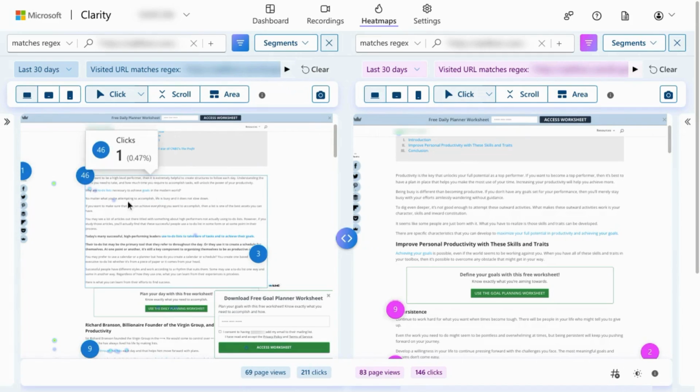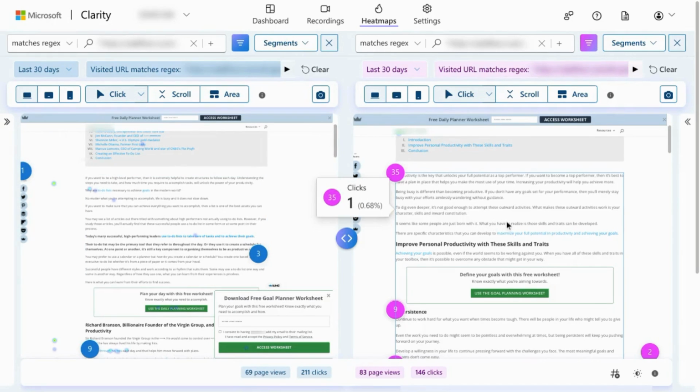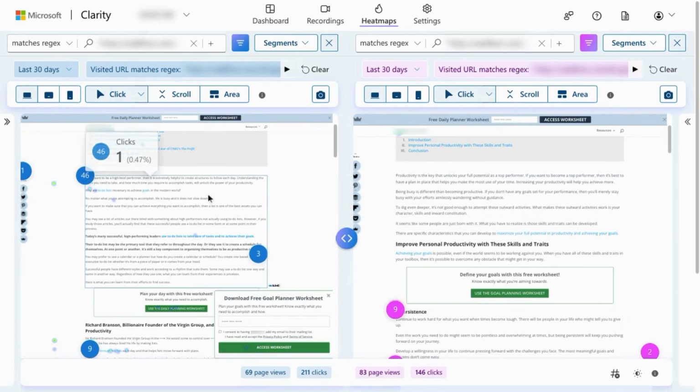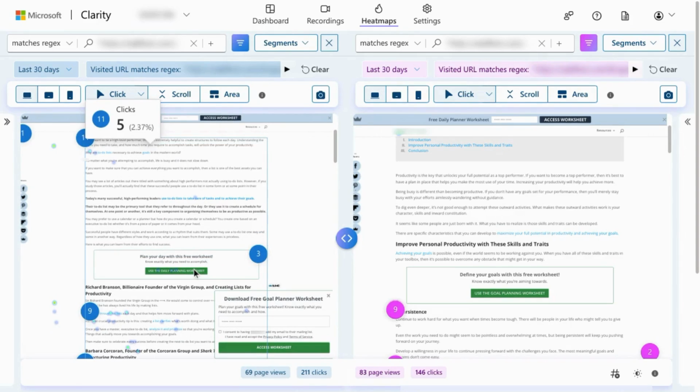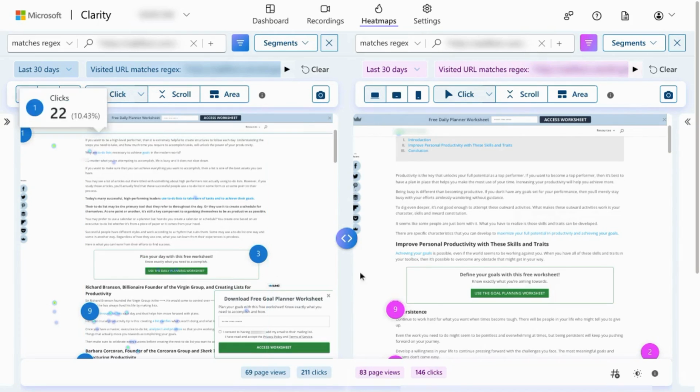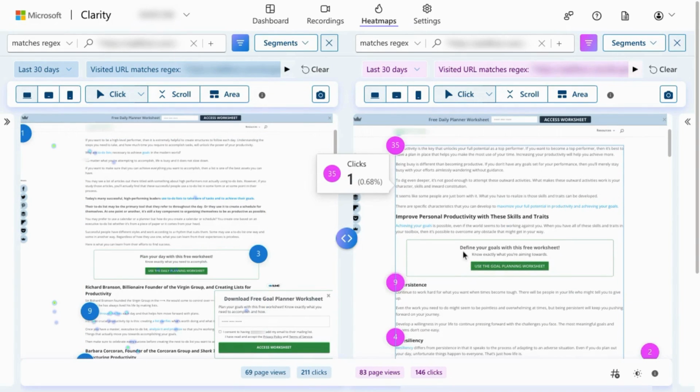And for the article on the left, you can see there are a couple more clicks in this article on the hyperlinks. But this article on the right doesn't have any clicks on the hyperlinks for these links near the top of the article. And then you can also see that there are more clicks on this call to action banner, while there aren't any clicks for this CTA banner.